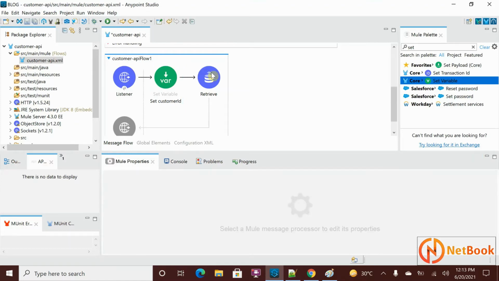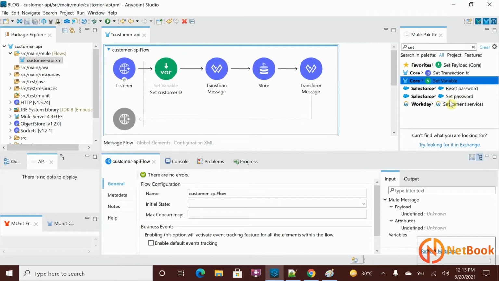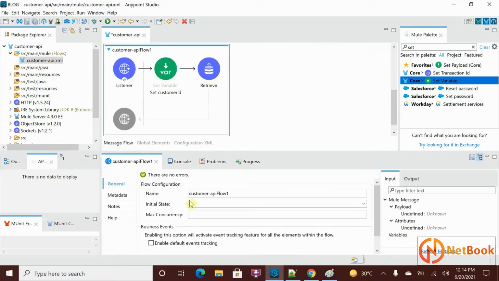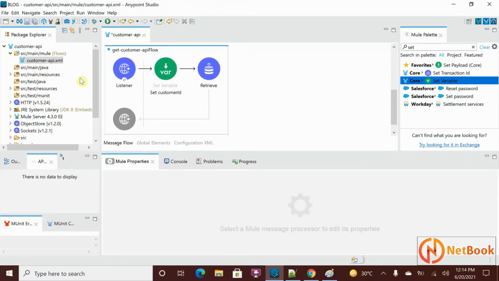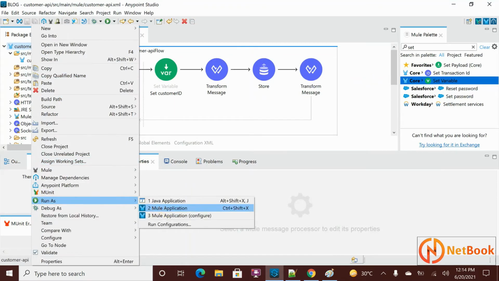That's it. So now you have implemented the get flow and the post flow for creating a customer here. You can change the flow names also over here. This flow is the create customer flow, and this flow is the get customer flow. That's it. So let me test these two scenarios. I will implement update and delete after this. So right click over here, run as Mule application.